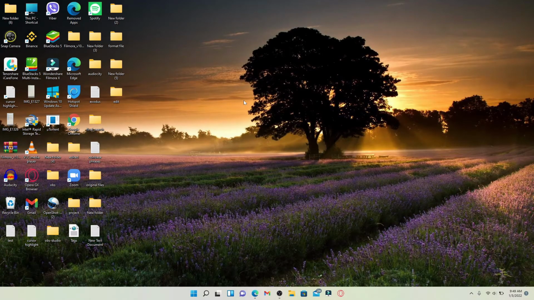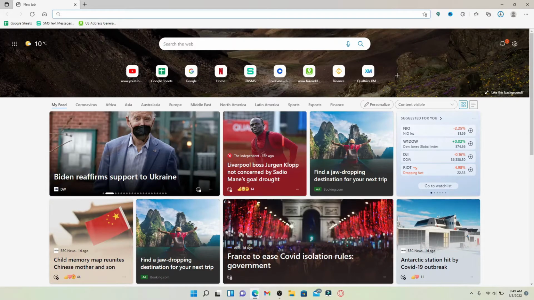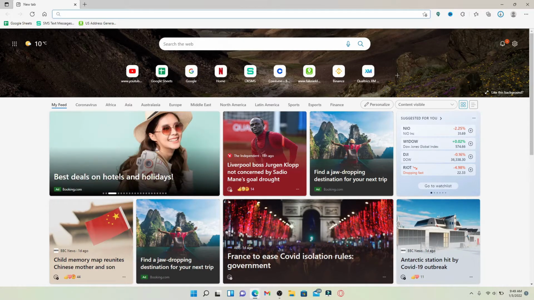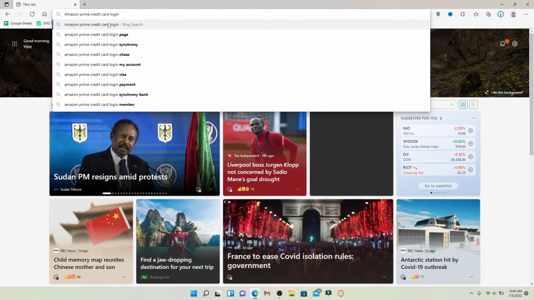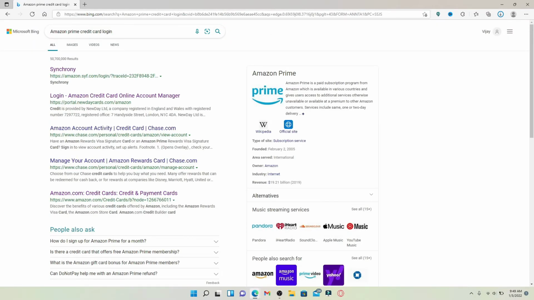Now let's jump right in. Open up a web browser. You can open up any web browser of your choice. Go to the address box that pops up at the top and type in Amazon Prime credit card login and press enter. You'll end up in the search results displayed on the next page. From the search results, click on this first link that says Synchrony.